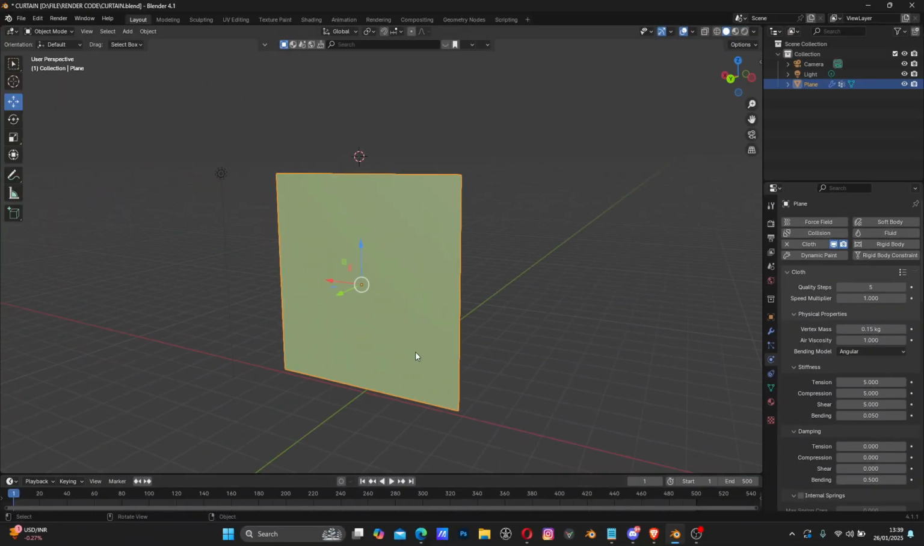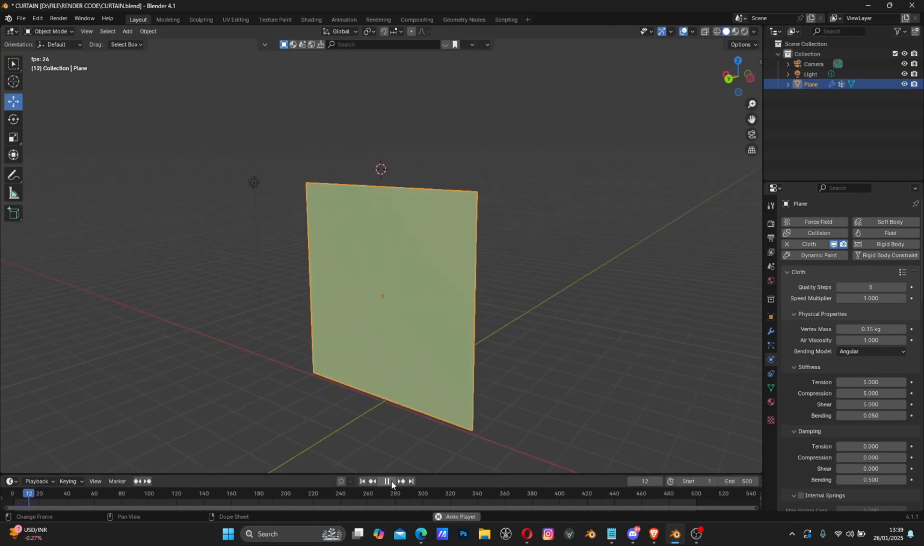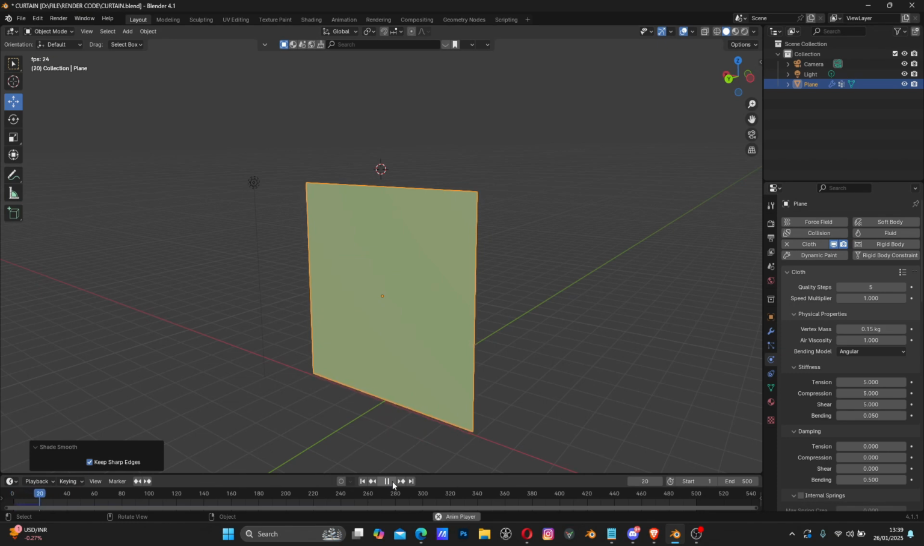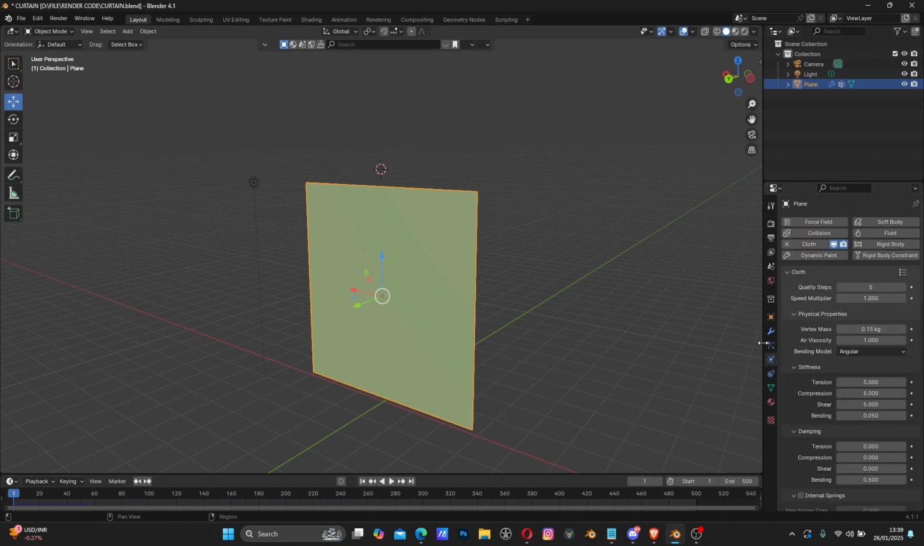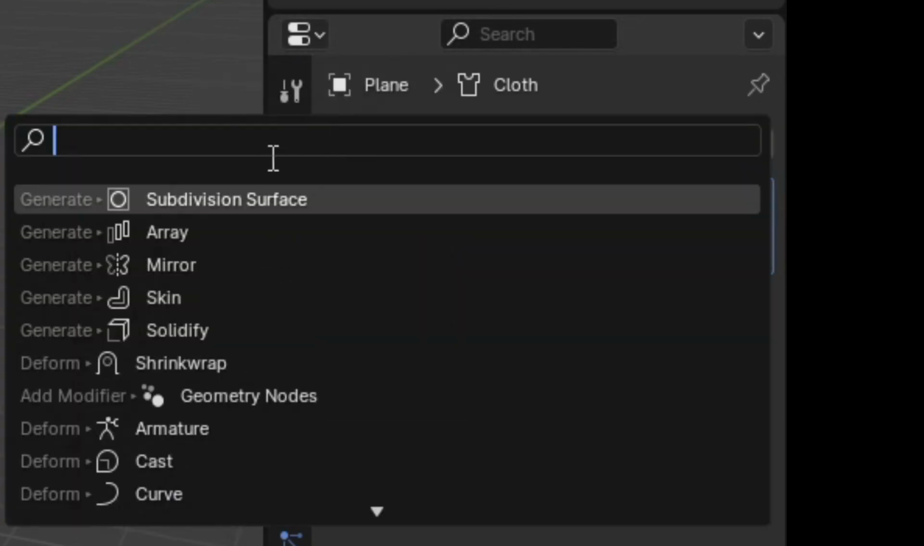So basically we can just play to see the effects. Okay, so we'll have a drape. Right click to shade smooth, play again to see how it's going to show. Then I'm going to go back and add a modifier. I'm going to add a subdivision surface modifier.